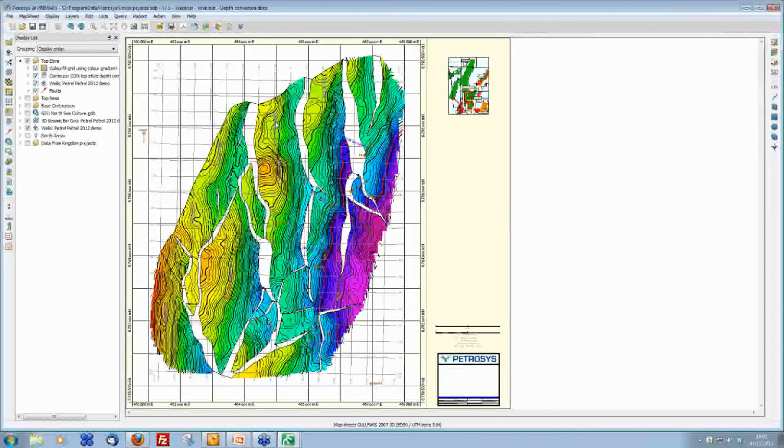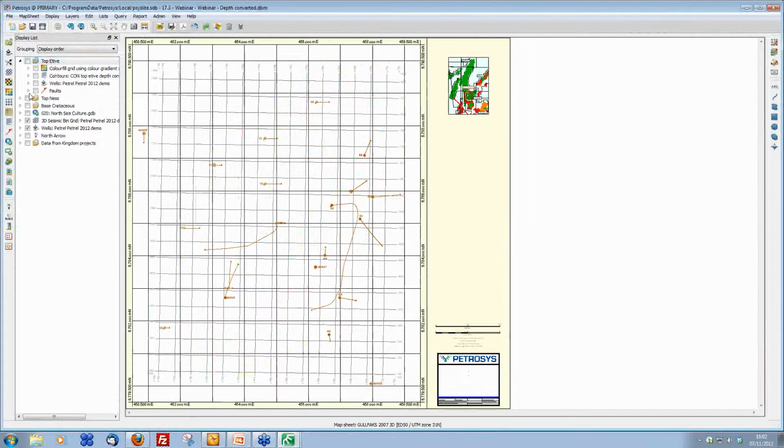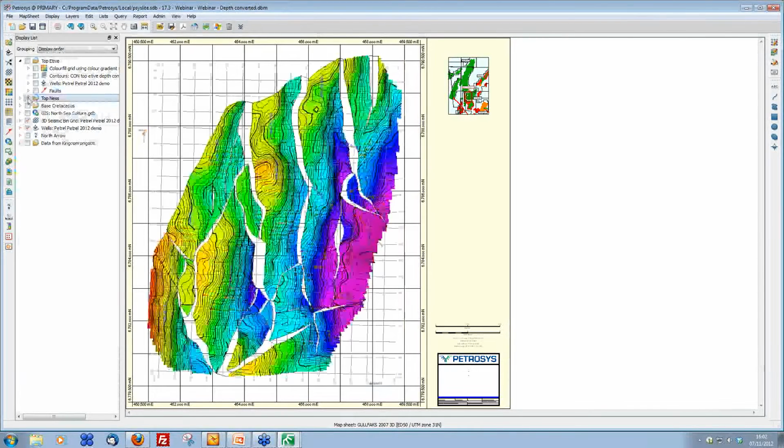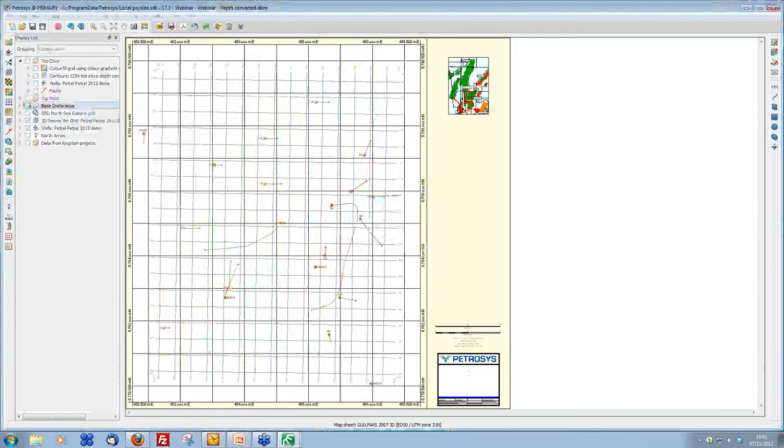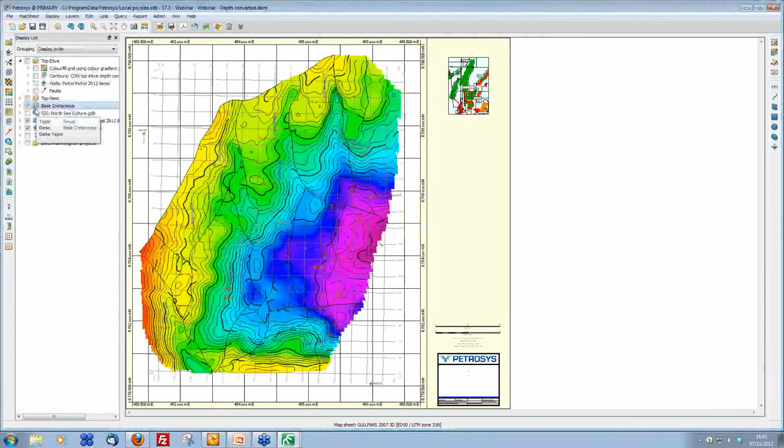Now you can see the presentation quality of the Petrosys map here. One of the nice things about Petrosys is that you can group things into folders. So in fact we've got data for 3 different horizons displayed on the same map here. So if I switch off the top ETIF, I can switch over to the top NES or to the base Cretaceous and just display different grids, different well tops for these 3 different horizons.